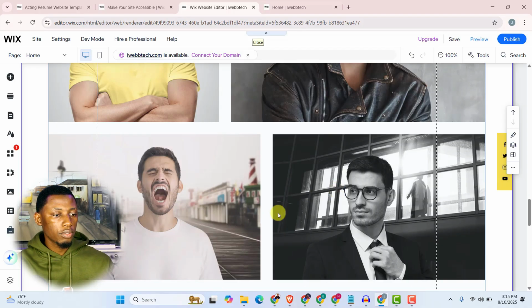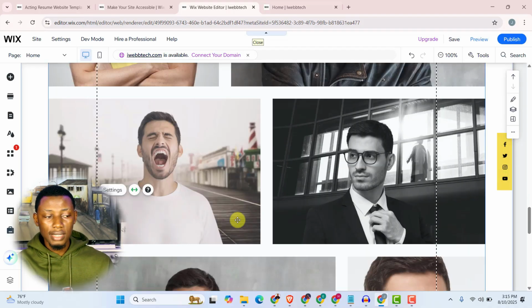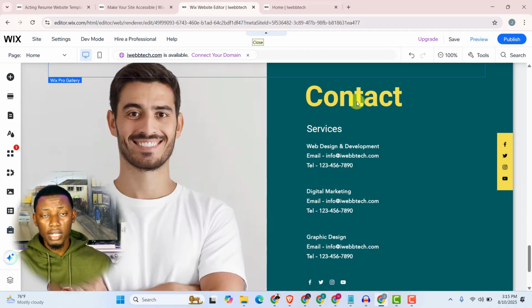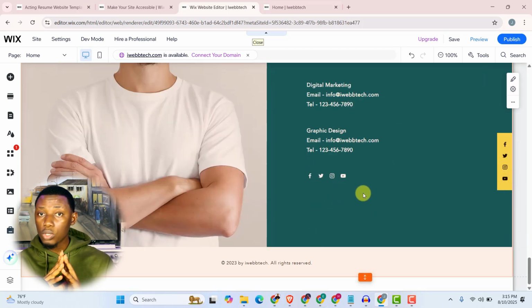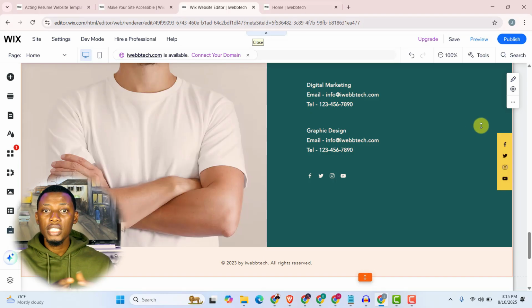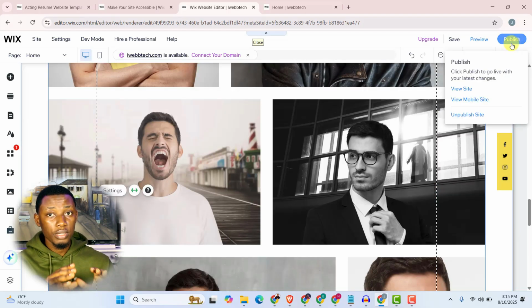Okay, so scroll all the way down. You can edit your contact information. You can as well edit the colors right here. So everything is completely editable, no code, zero code at all. Okay, so when you're happy, you can as well click on publish to save your changes, and that is how you end up building your website.